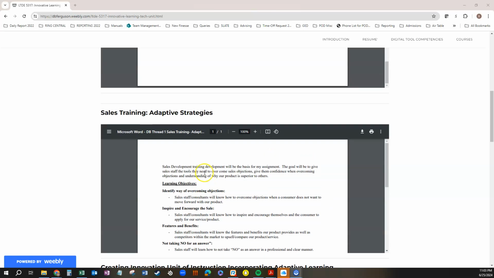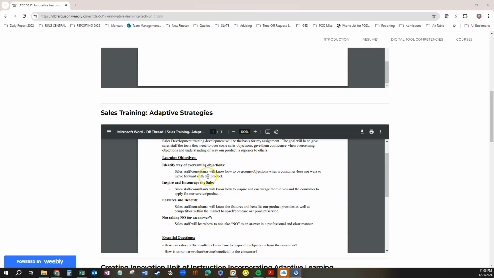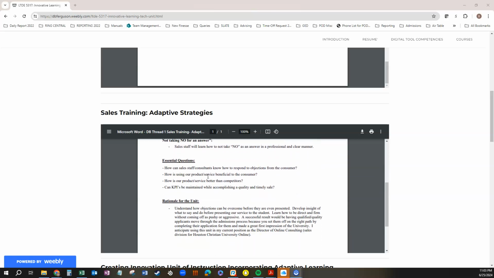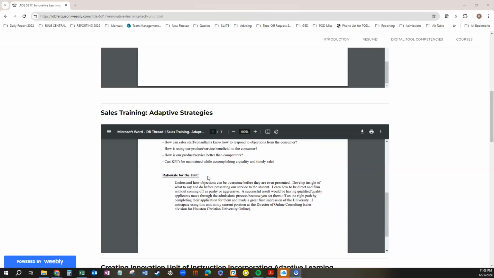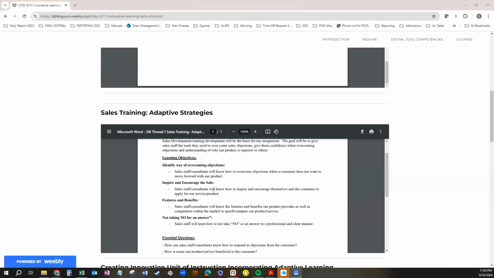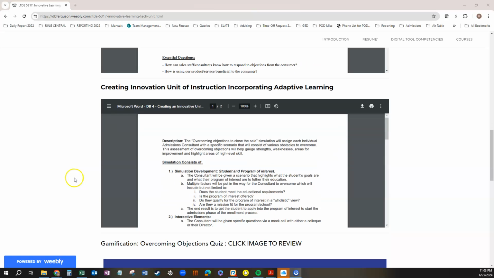And then when we look at the sales training with adaptive strategies, this goes into more of sales development training that will be, for the basis of this main assignment, and then the learning objectives here are defined as well, along with the essential questions, and then the rationale for going through this unit. Ultimately, this all leads to training sales staff with overcoming objections.